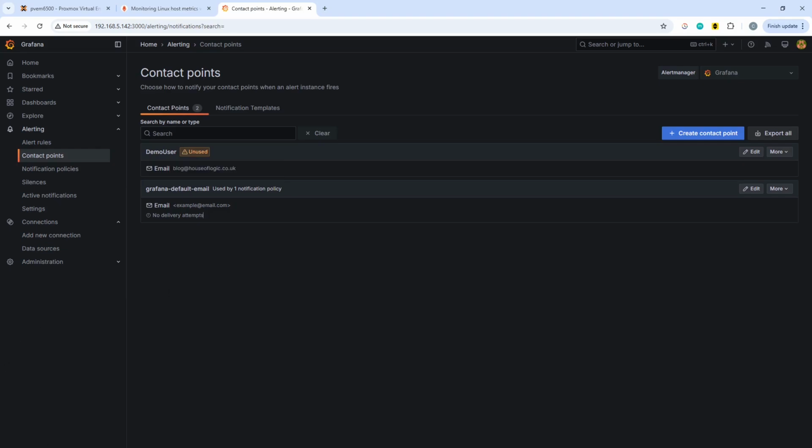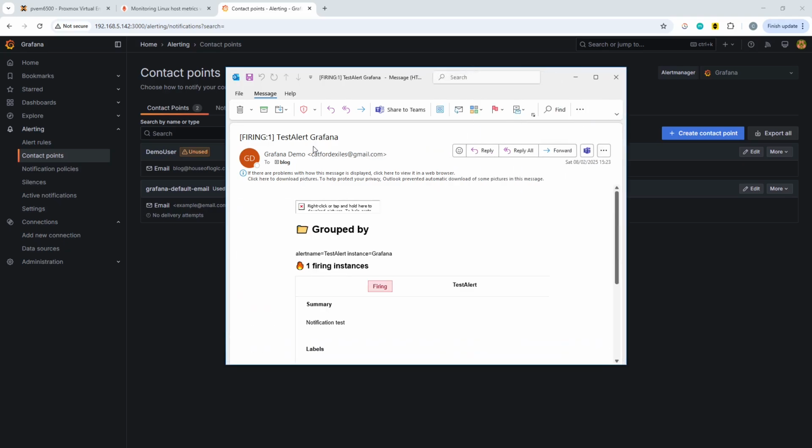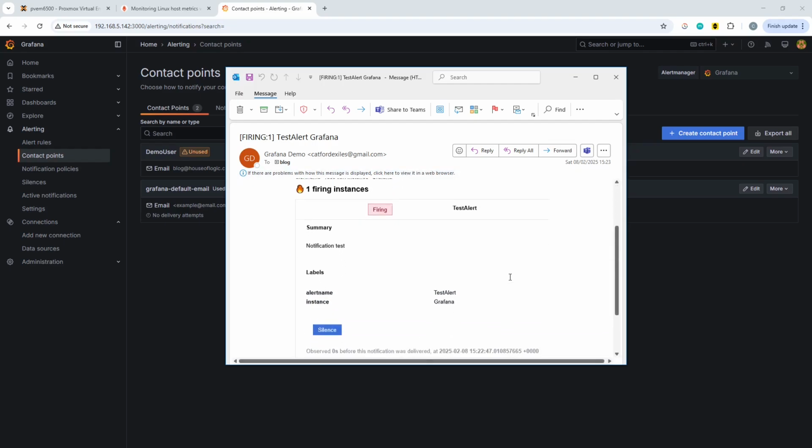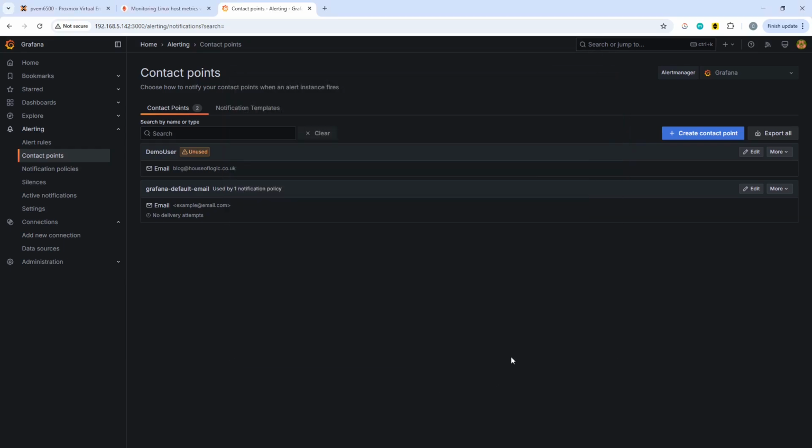And in fact, I have had an email come through from the specified email account, catfordxrs@gmail.com. And let's see if I can download the picture. Yeah, there we go. So it's just sent through a test alert. Okay, so we'll close that one.